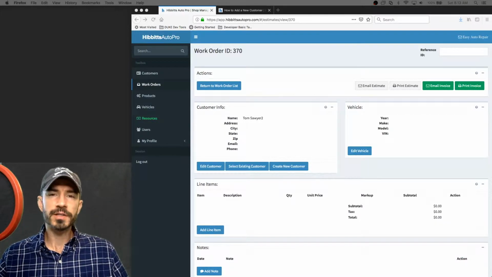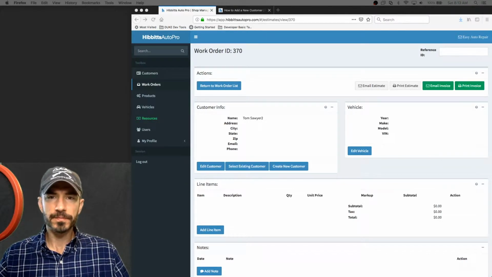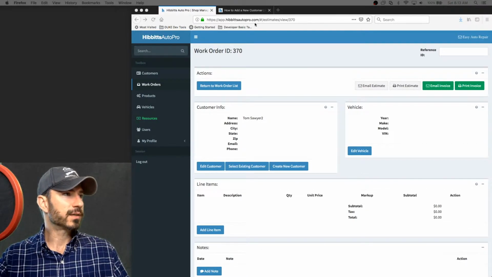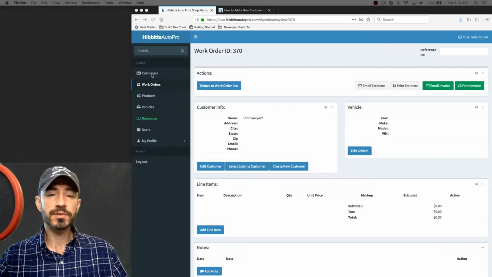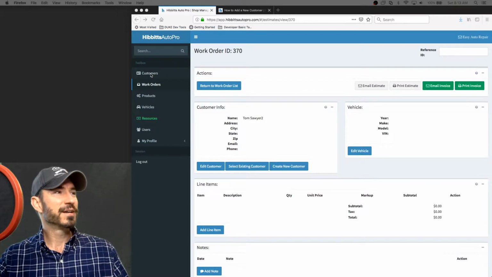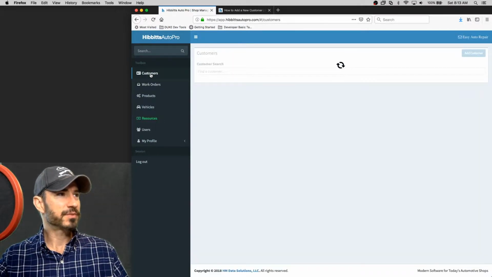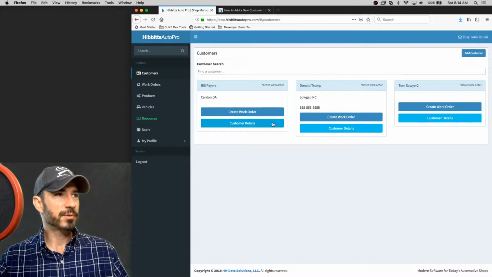Today I'm going to be walking you through how to add a new customer to your account. There are two different ways that you can add a customer to your account. The first way, assuming that you're logged in, is by going to the customer page. This is the page where you can see a list of your customers that have active work orders, and you can also search for customers.